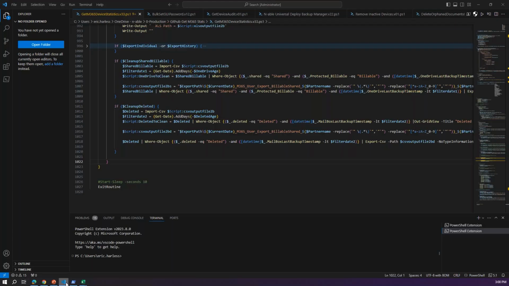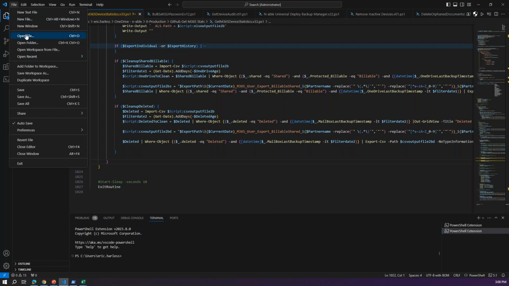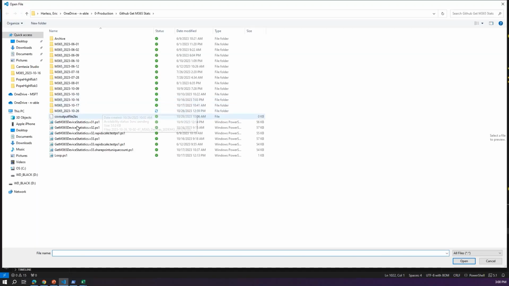So let me grab my VS Code environment. Let's open up that same script, open file, M365 device statistics version 31. I'm actually on version 33 right now because I've built out some additional functionality for SharePoint and for Teams. So I'll be publishing a newer version pretty soon, but we'll work on the same version that's currently available for download.